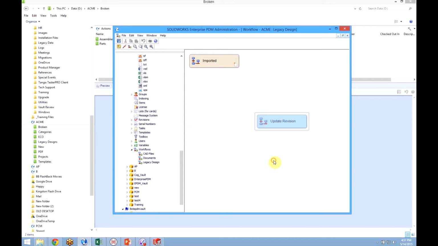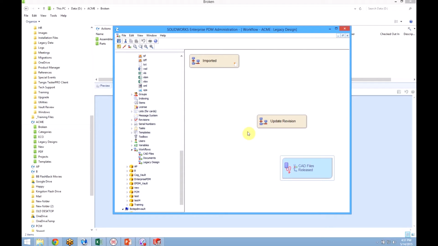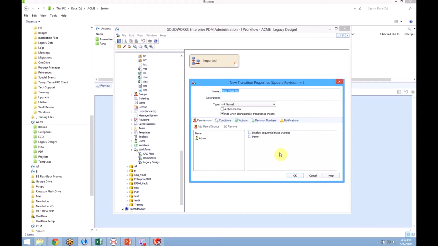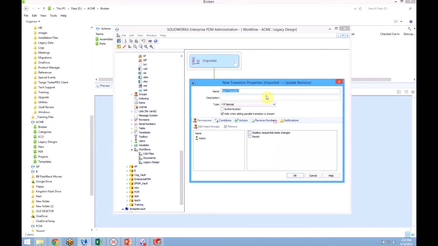And I'll also create a link between this workflow and the other workflow. So I'll say all files that go through this need to end up at the released state in CAD files, and I'll create a transition there, an automatic transition. It says send to released, and switch that to automatic. And I'll create another transition between imported and update revision and say update revision A.